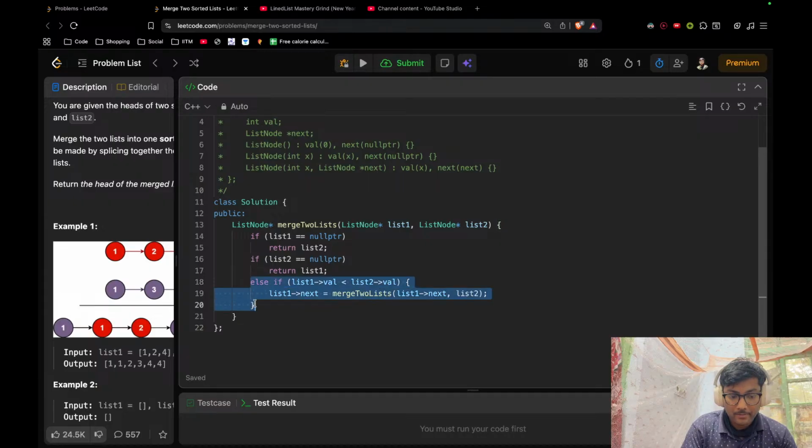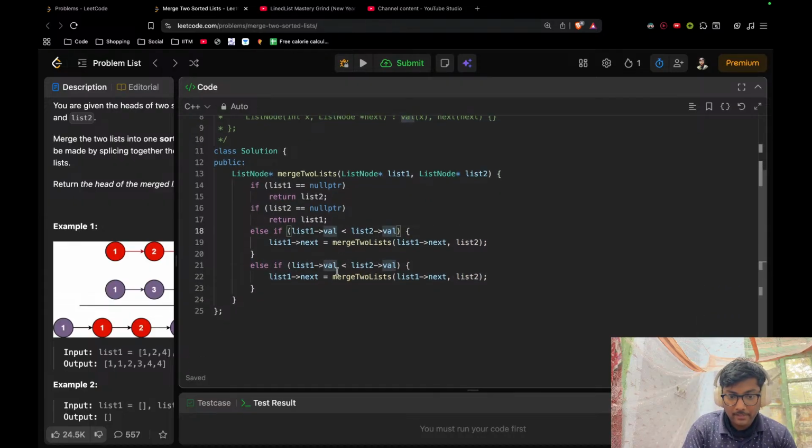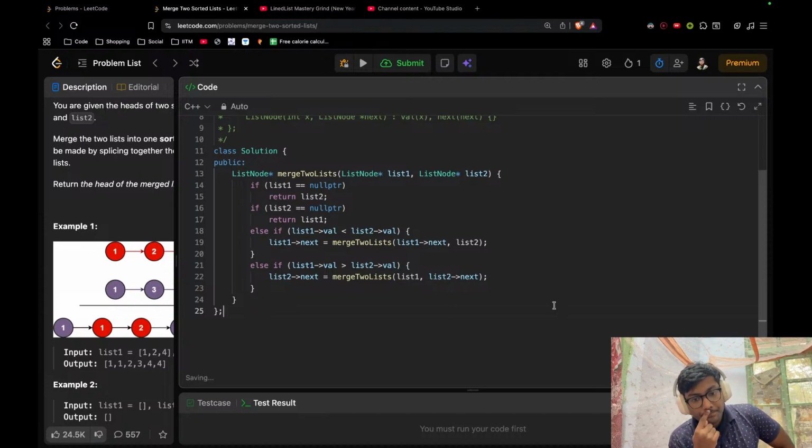Of course, there will be another else if list 1 dot val is greater than. In this case, I will say list 2's next will be, and I can say list 1. Let's try to run this.